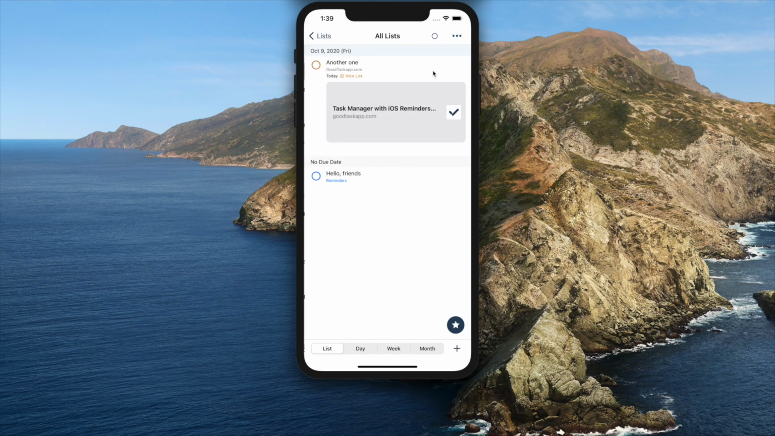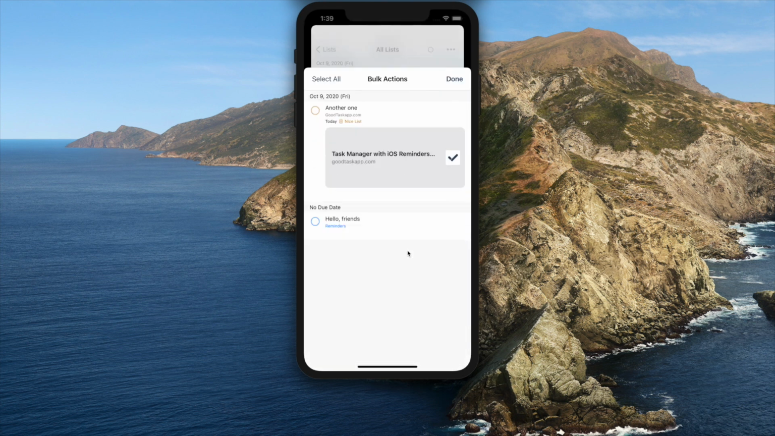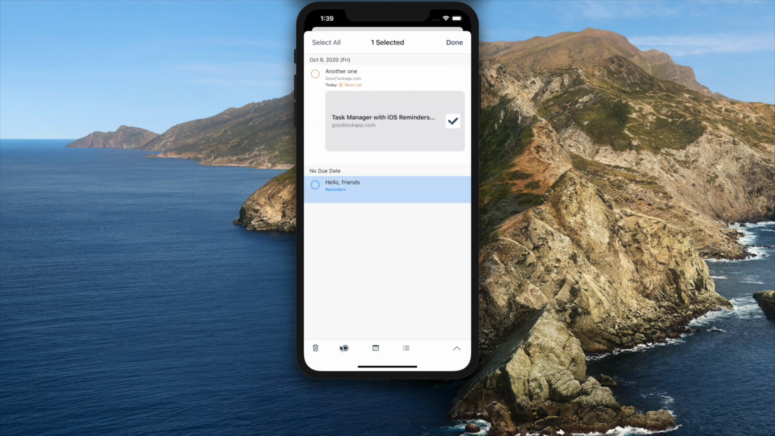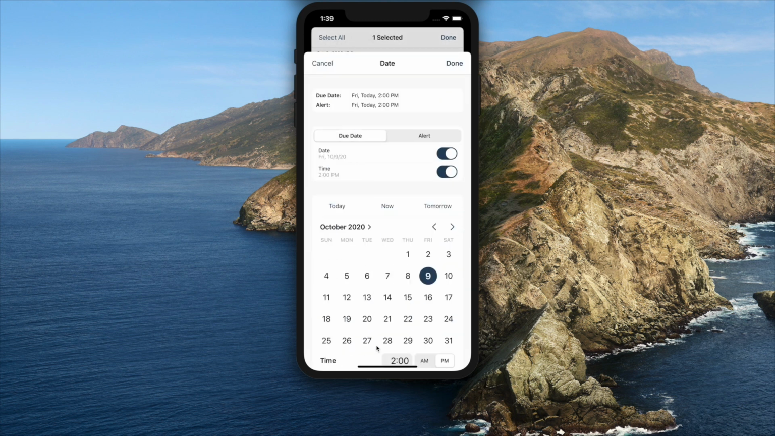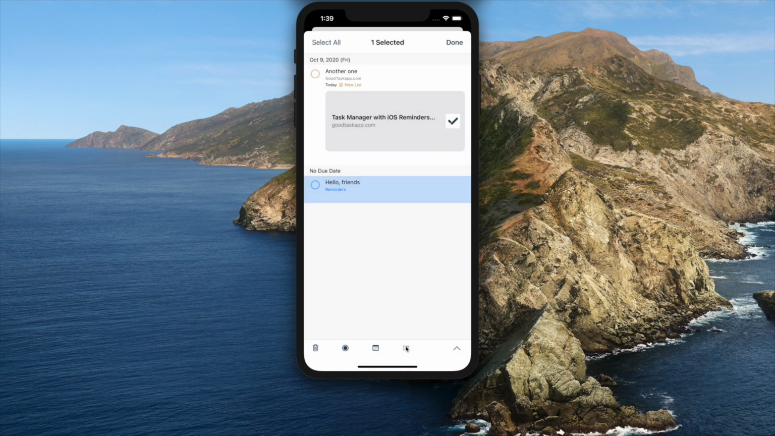Bulk Actions has been improved to have a Due Date Picker button and a List Change button. You can change the due date and list right away without adding quick actions.